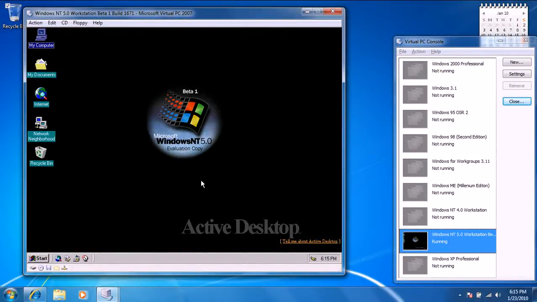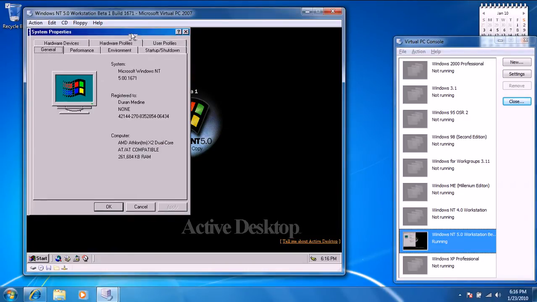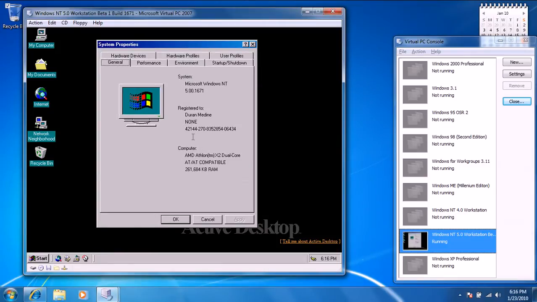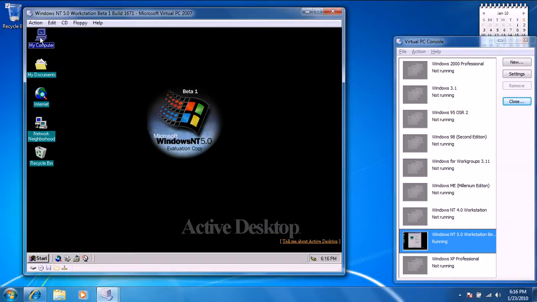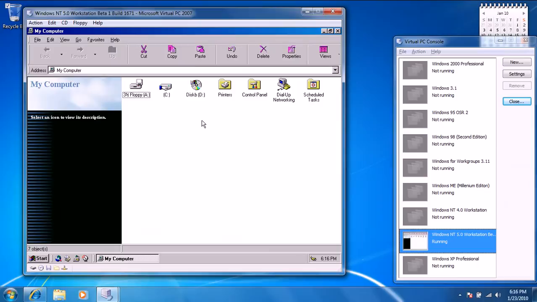Okay, this video is going to be a tutorial on how to install sound drivers for Windows NT4 and for Windows NT5 Alpha, which is builds 1515 between 1631 and NT5.0 Beta 1, and I'm using build 1671. This is not 1631 or 1691. So I'm going to show you how you install sound drivers.